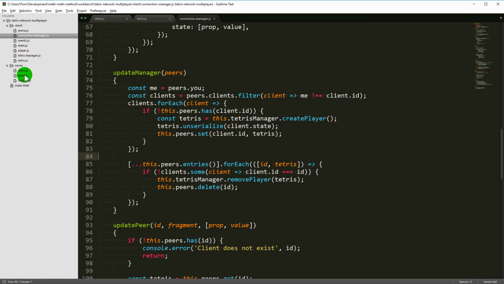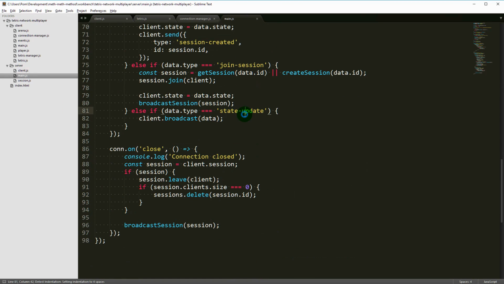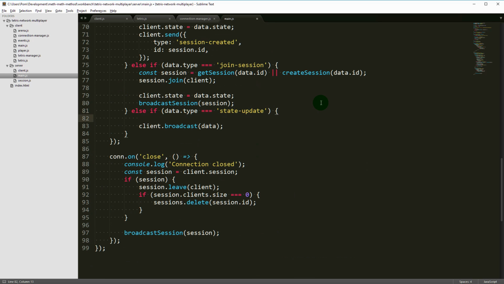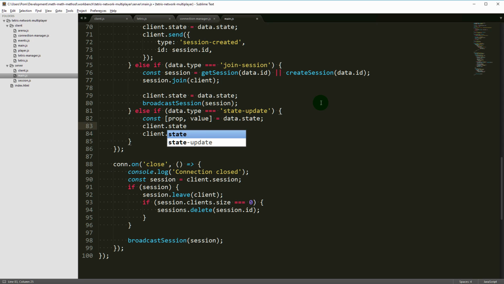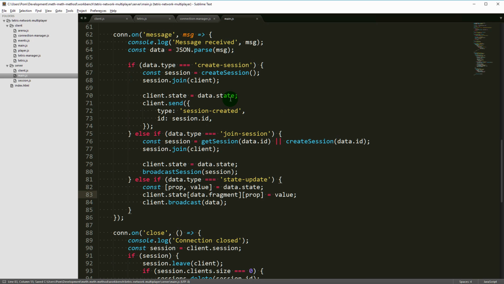We also need to remember to update the server state whenever a player sends a request for it. So let's go into the server here, and on state update, just write the change to the client. So const key and value, or let me keep this consistent, prop value equals data.state, and then we write it to client.state data.fragment and prop equals value. So we set the initial state on the client, and then for each update we get, we keep this value on the server as well.